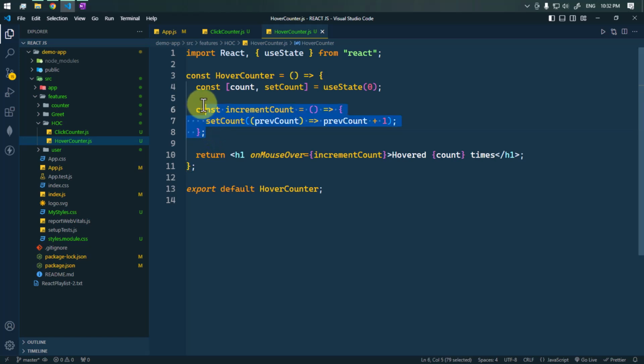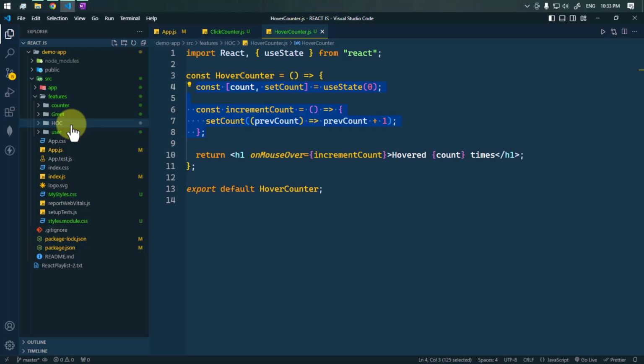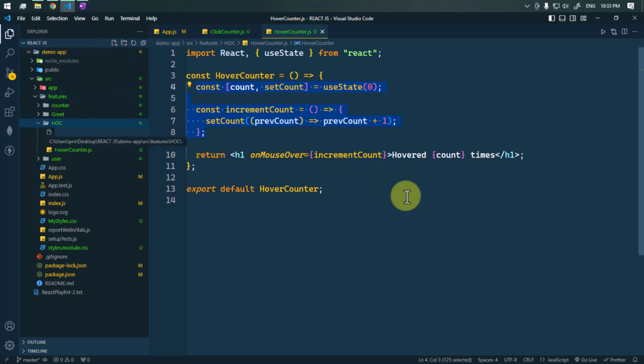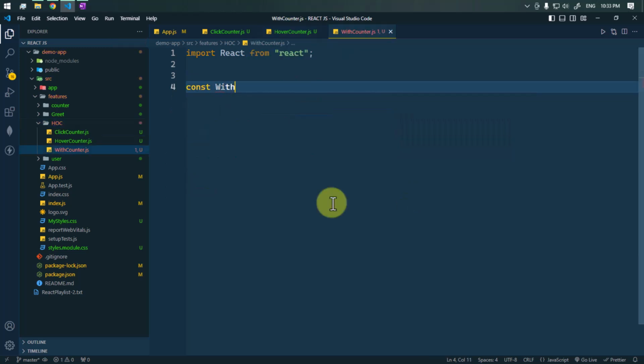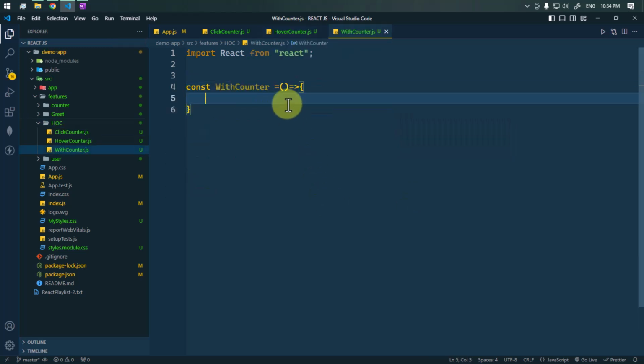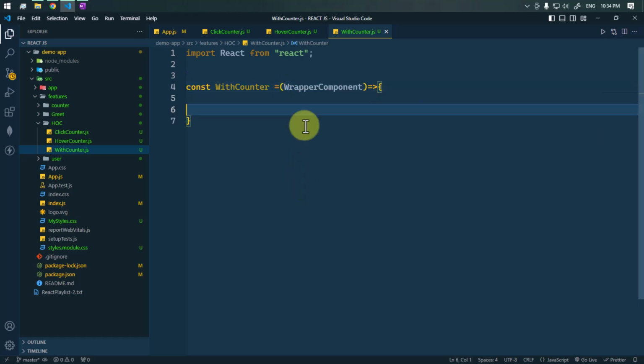Now we can solve this code duplication by using the higher order component, where we can have this common counting capability. So let's see how we can do that. So here we can create one higher order component. We're gonna call this withCounter. So let's now define the higher order component. This component will take another component as argument, and then it will modify that component and will return a new component with some additional capabilities. So let's now create that new component.